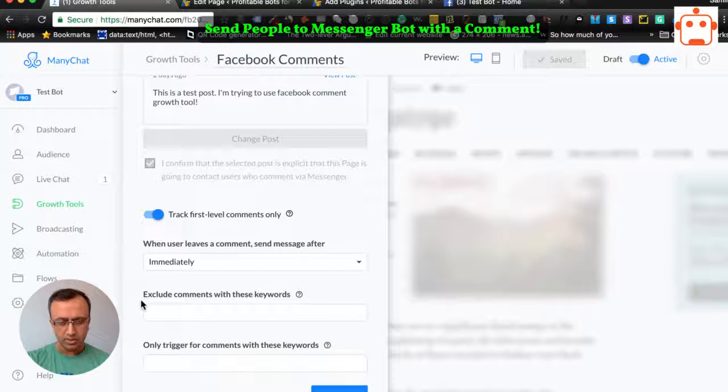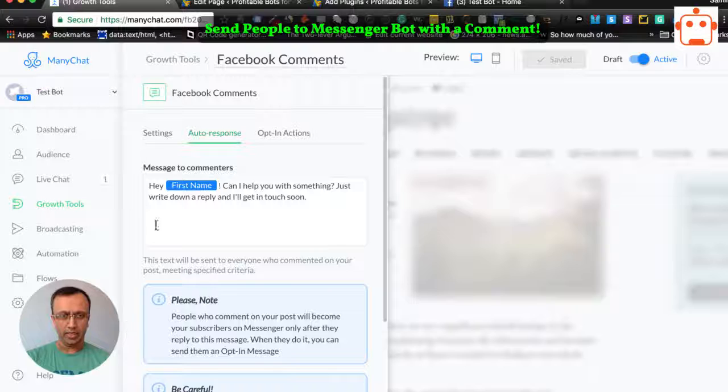So these two options help you do that. You can exclude certain comments. You can work with inclusion or exclusion. We are not using that. We want to test with any comment. Then I go next and I set up the first response.